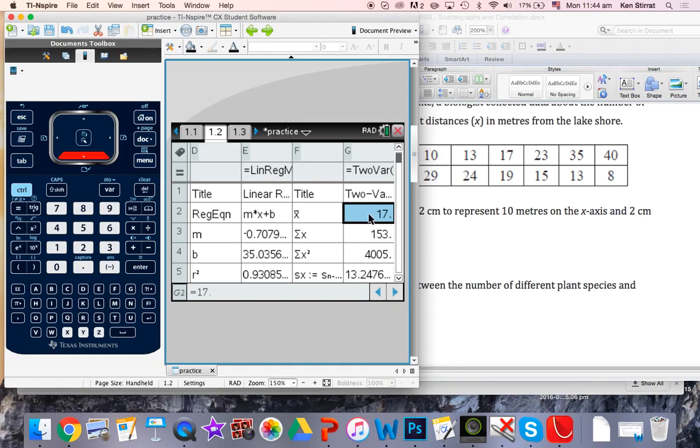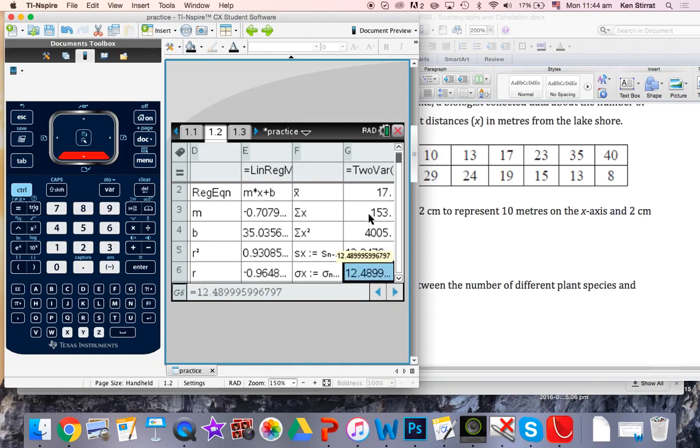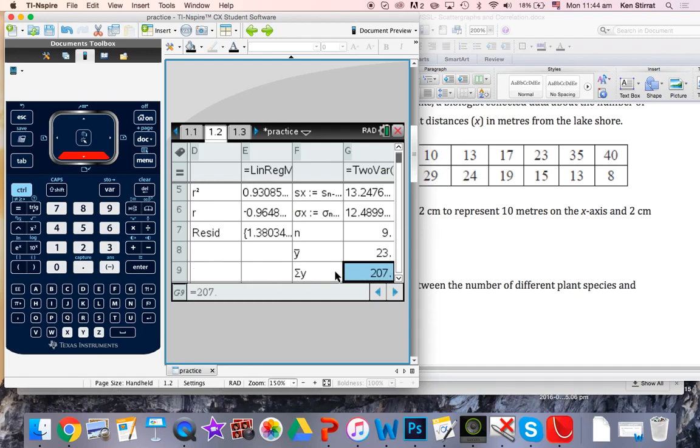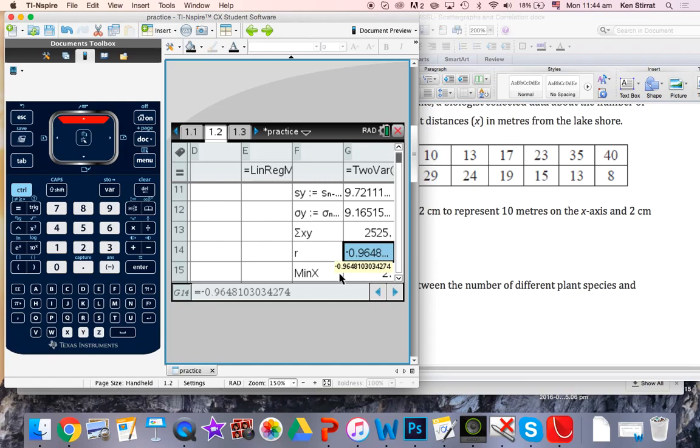So the average for X is given there, 17. And the standard deviation is given here, 12.48. We use this little sigma notation, rather than the S notation. And Y bar, the mean for Y, is 23. And the standard deviation for Y, given with this little circle here, sigma, is 9.165. And the R value is also calculated here.